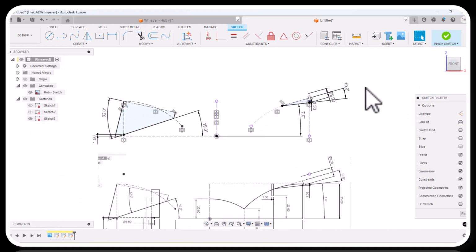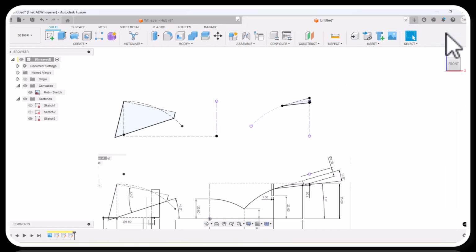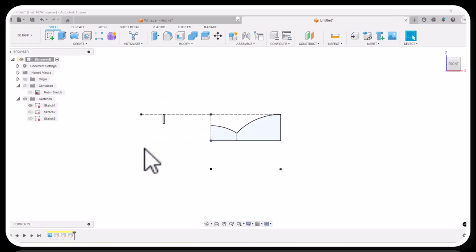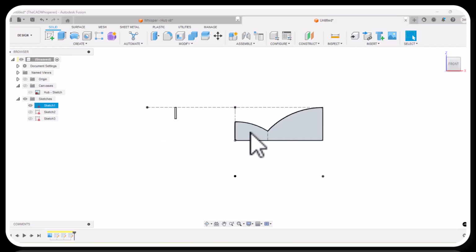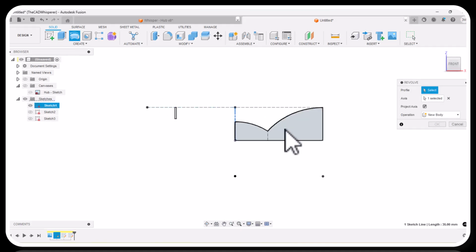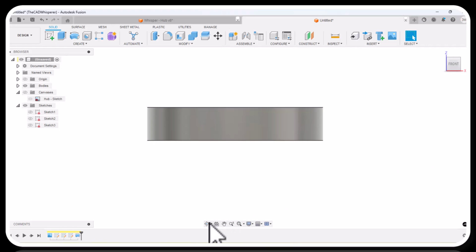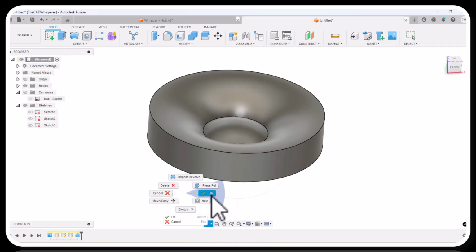We've created all of our sketches. I'm going to finish sketch. I'm going to hide this canvas that I brought in here. I may just delete it. I'll go back to sketch number 1, and I'm going to revolve this about the center line. So I'll do my revolve. I'll select this profile. It automatically selects the center line. I'll say OK to that. All right, I'm going to make that sketch visible again.